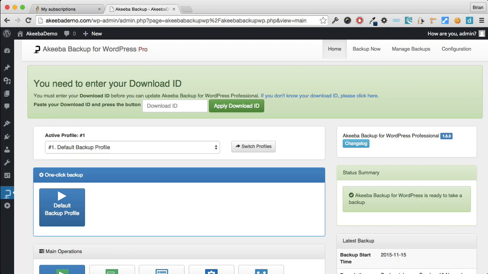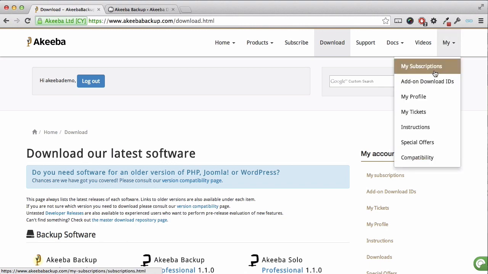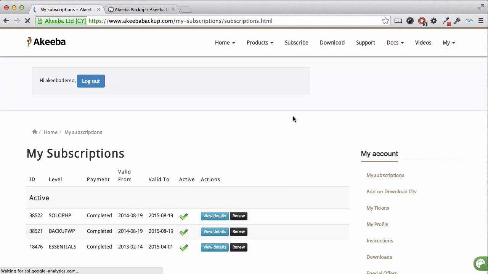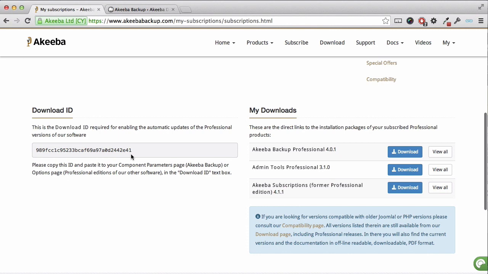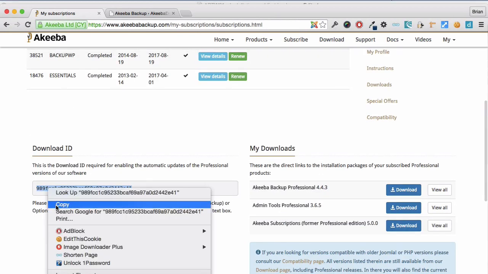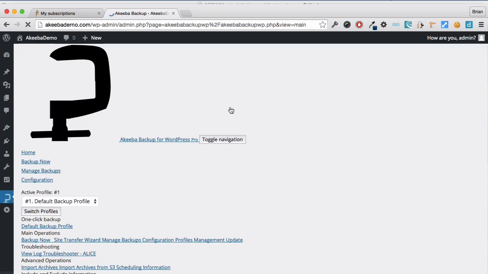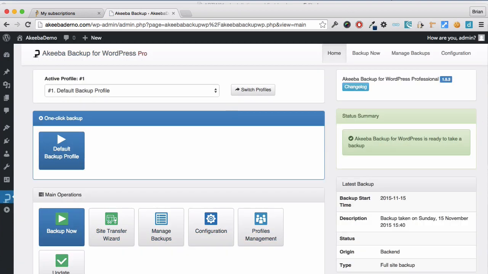Return to the akibabackup.com website. Make sure you are logged in and select My Subscriptions from the menu. If you now scroll down, you will see your download ID. Simply select and copy it. Return to your website and paste it in and click on Apply Download ID. We can see that the message has now disappeared and we have completed the installation of Akiba Backup for WordPress Professional.